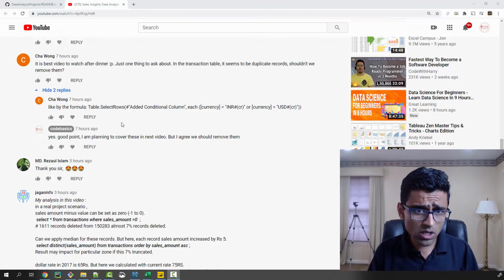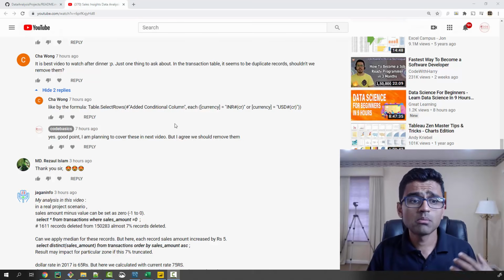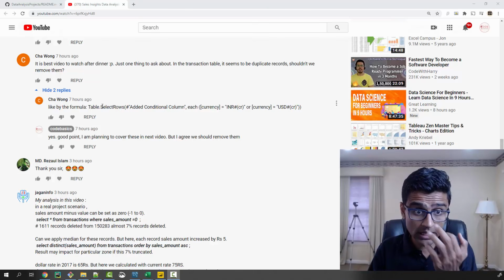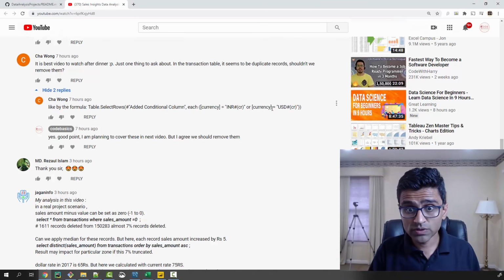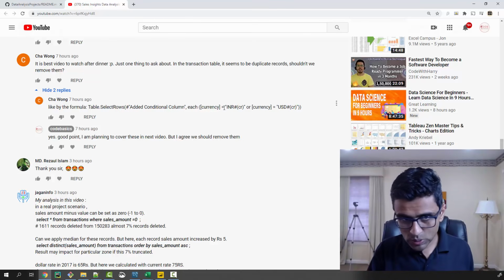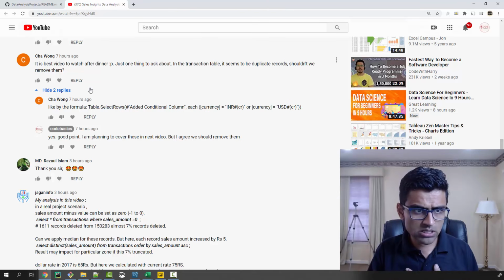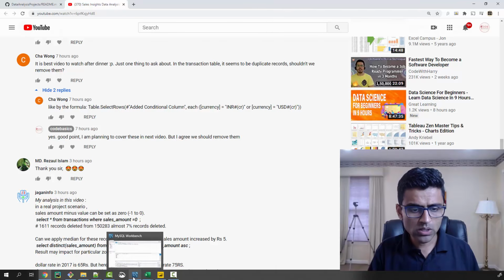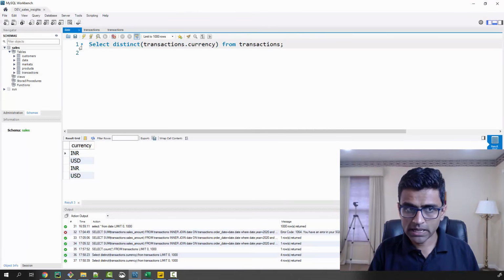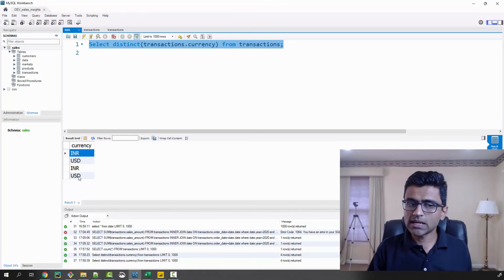So Cha Wong said that there are some duplicate transactions in our transactions table and we should maybe be filtering them out. I kind of agree with that because there are some currency duplications going on and we'll look into it. So first, let's check the currency duplication that Cha Wong pointed out. When you go to MySQL and run this query, select distinct currency from transaction, you are getting INR twice.